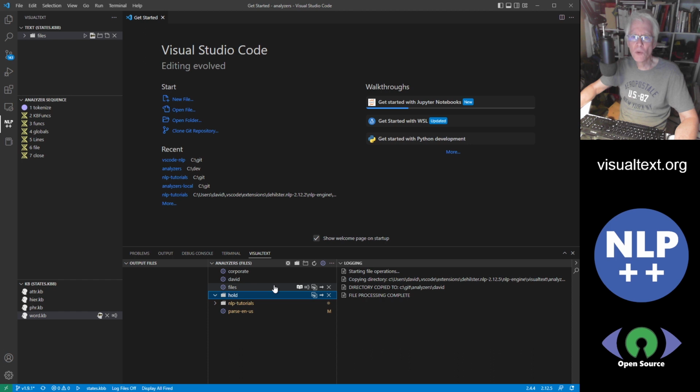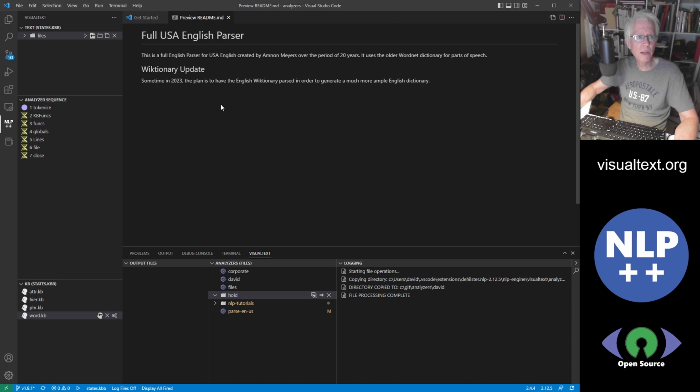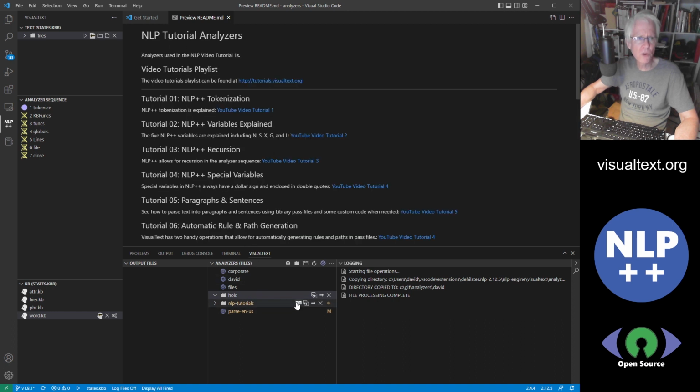Now let's say you want to add some documentation to your analyzer. If you notice here, you can see that there's this README icon. So if you click on that, you're going to get some information about the full English parser. Here's one for the tutorials, which will give you all the tutorials and what they are, and links to the videos on our YouTube channel for those tutorials.